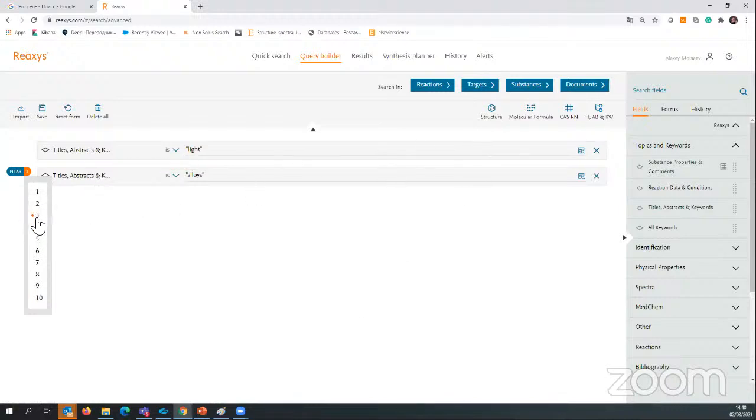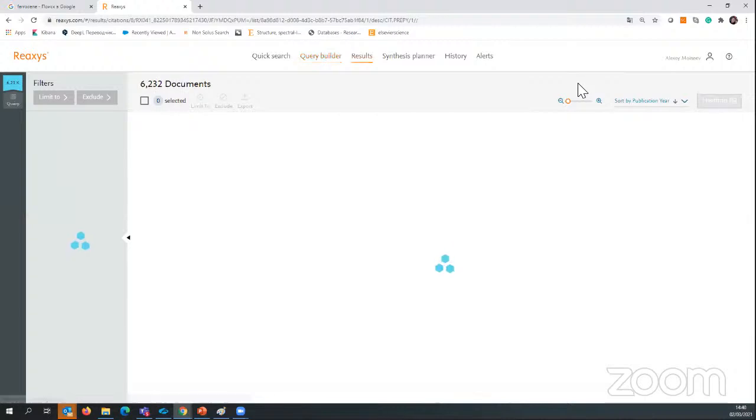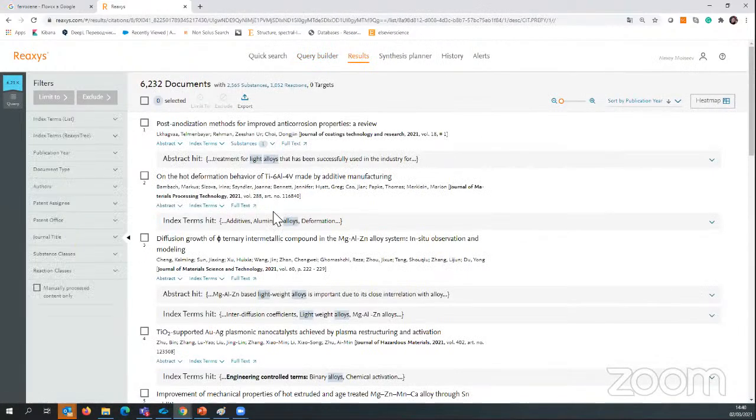Let's choose 3 words between light and alloys, click on document, and here you will find much more information about this. For example, light alloys, and it dramatically decreases the amount of documents for analysis. And also now you, for example, can continue looking for information.